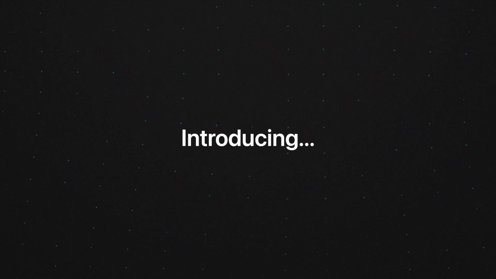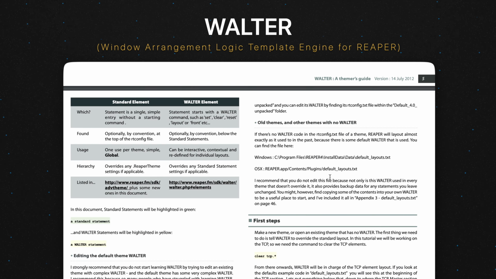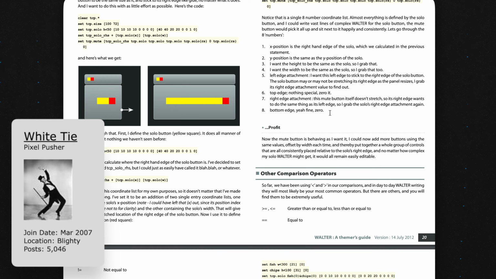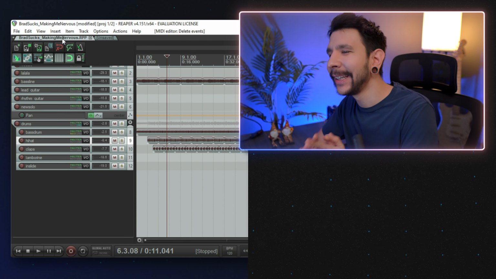Another huge addition to this version is the introduction to Walter, and it's their own scripting language that allows you to customize the interface however you want. This allows theme creators to make incredible stuff like this, or this, and this, and this. The kind of thing that makes Reaper not look like Reaper, like that. Also, White Tie created a whole bunch of helpful documentation that is still used today, as it's now the standard. So okay, that's Reaper 4, and needless to say, this is a 10 out of 10 for me. Honestly, if Reaper looked like this today, I wouldn't mind.